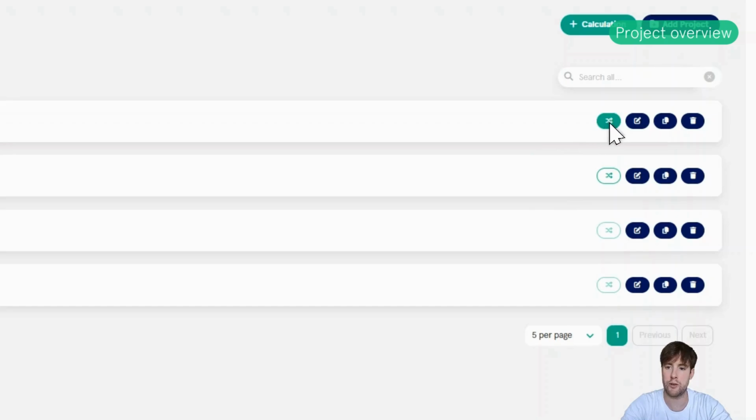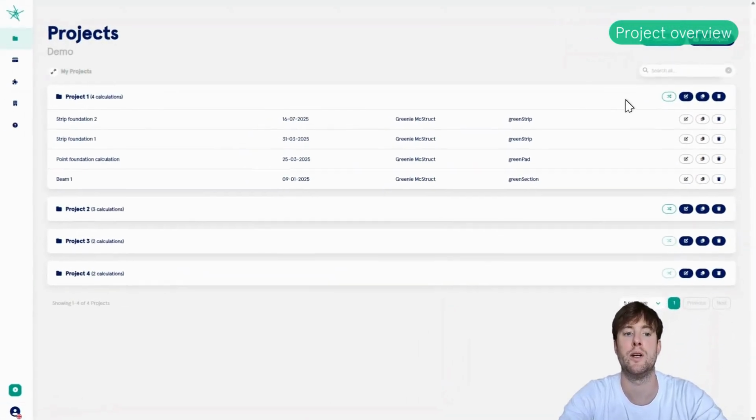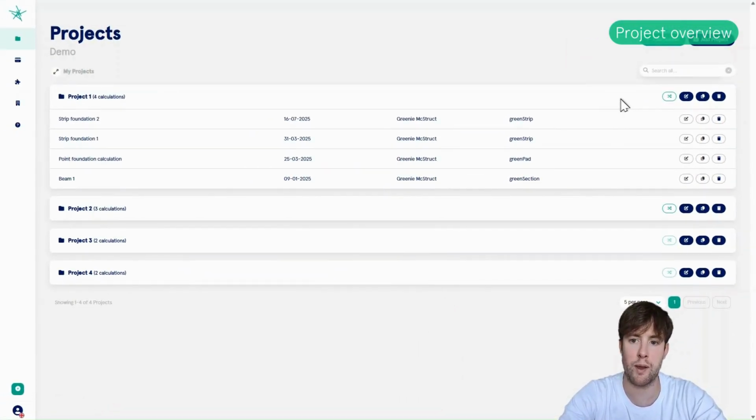A new feature we've added is this sync data. If you have changed your analysis parameters, your material properties, or in your foundation calculations, if you have changed any of the geotechnical parameters, you can now sync all the data between these calculations to make sure that they all use the same parameters.